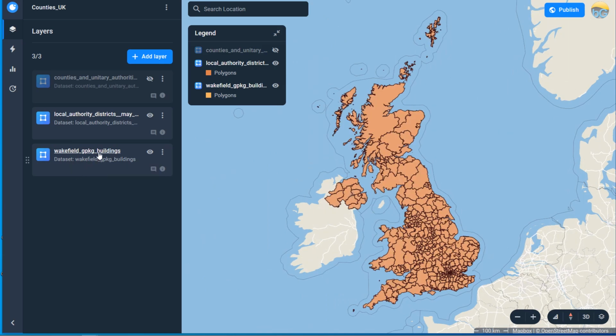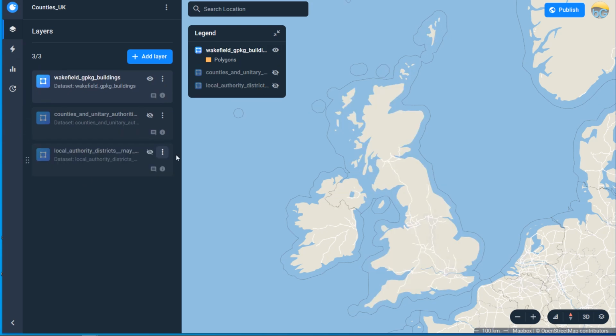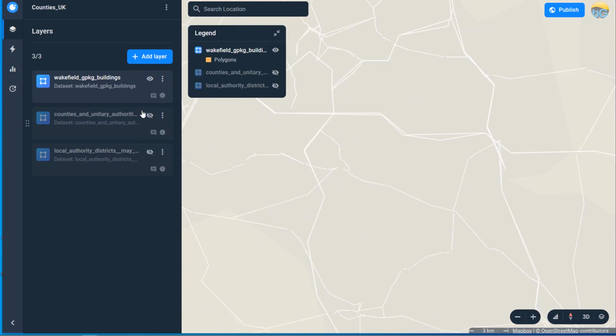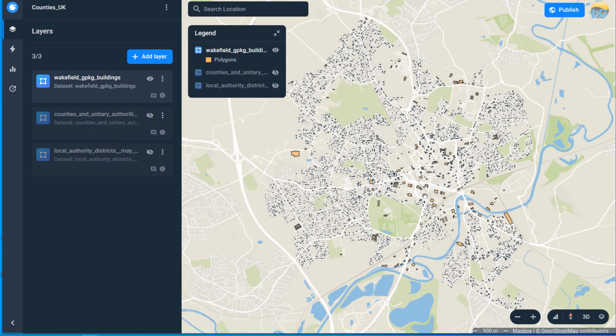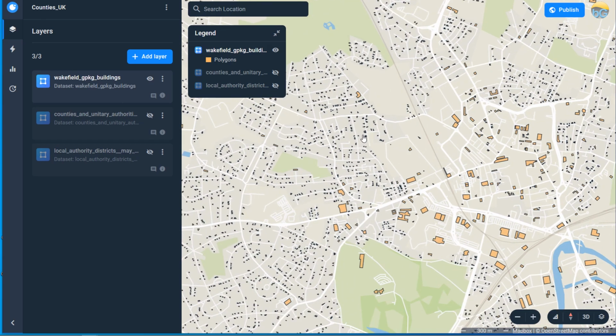Now, by default, layers are added to the bottom of the layers panel, so I'm just going to move that to the top so that we can see it and turn off all the other layers. Over here on the three dots you do have the option to zoom to layer as well, so I'm just going to do that now, and after a moment or two there are our buildings.